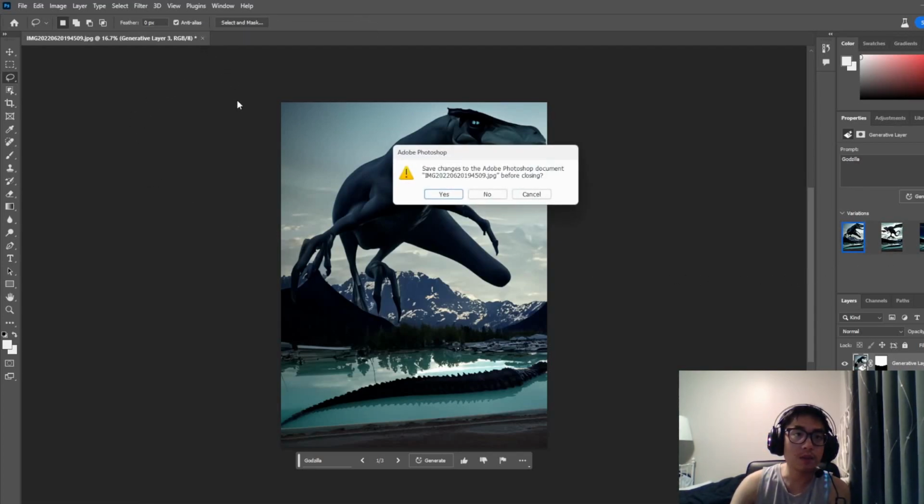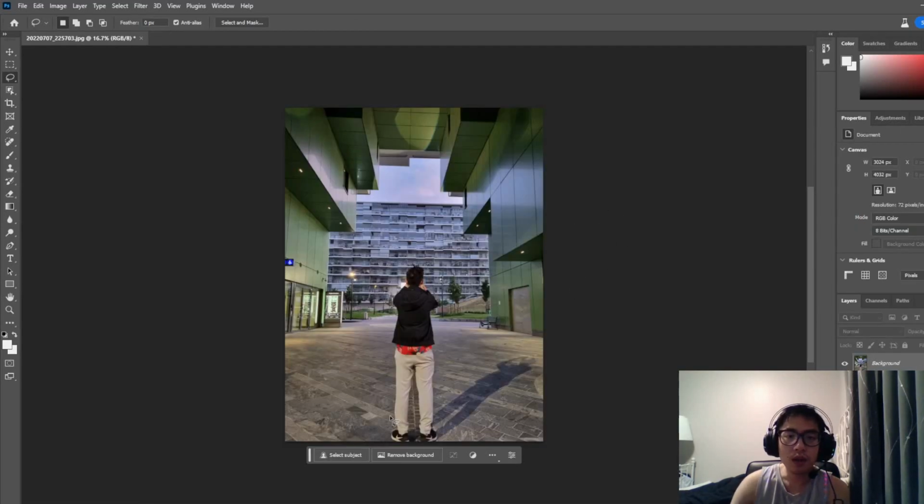Let's try another photo. Okay, so this is me in Helsinki. First I will select myself, right, and then invert it. And now I would like to be in the street of Tokyo. Tokyo night street.